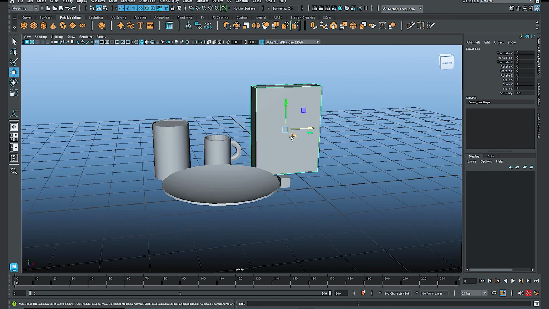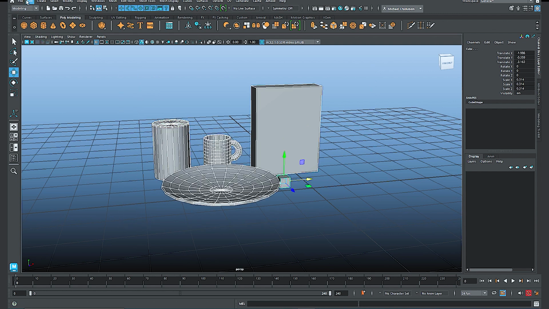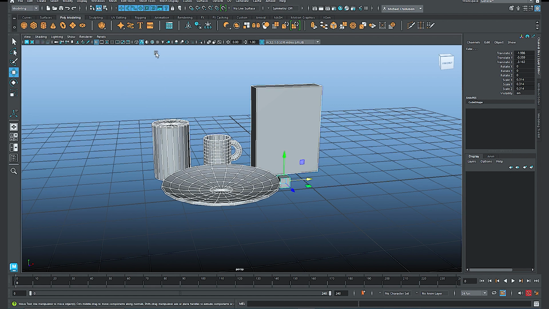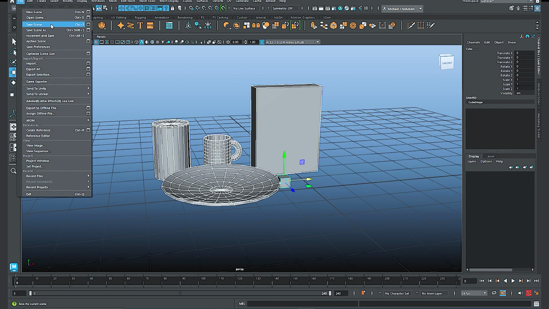So once again, make sure you've labeled everything properly. And next, we're going to delete history and freeze transform. So I'm going to select everything, go to Edit, Delete by Type, and delete history. Okay, and also there's this option here at the top that says Delete History. So I'm just going to make sure everything looks clean, and I'm going to save. Always make sure you save so that you don't lose your work.